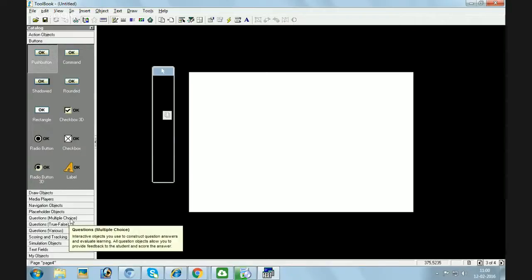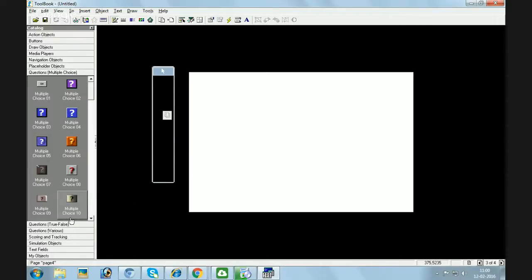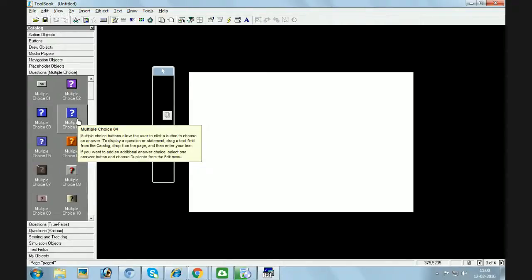For example, we are selecting the multiple choice questions. If we click the multiple choice question, these are the various formats, the various designs, you can say. The formats are the same. There will be 3 or 4 options, and you have to give the answers. If the answer is correct, then the student will get the marks. If the answer is wrong, then the student will not get the marks. So this is the basic concept of multiple choice questions. A similar concept is everywhere, only the design of the questions will be different.